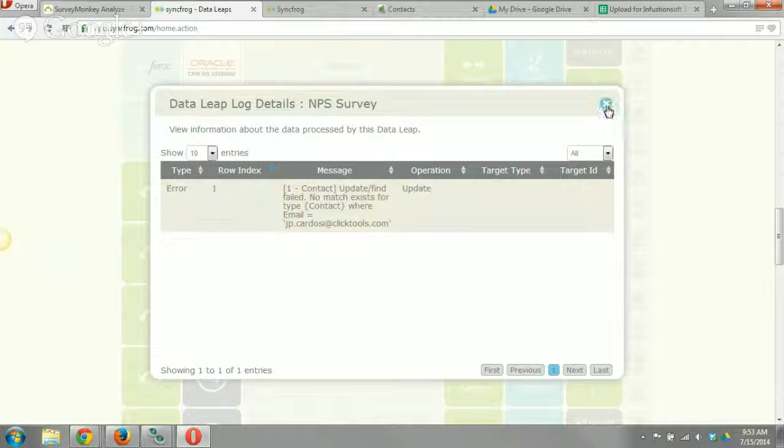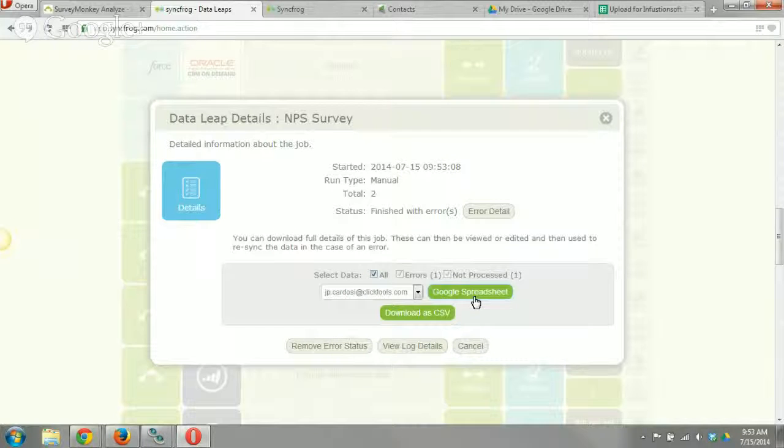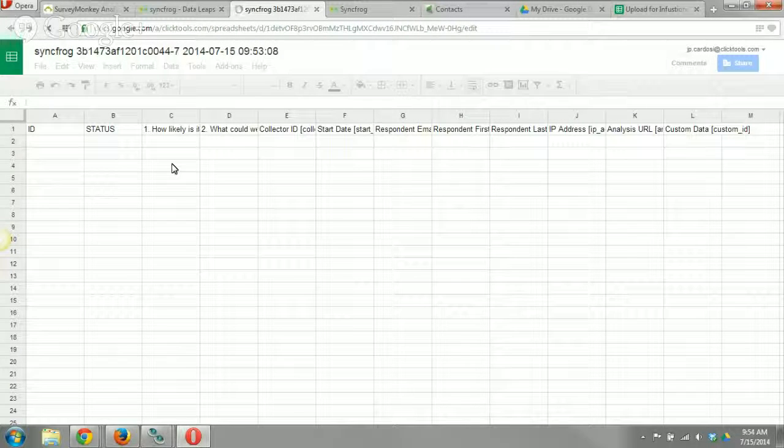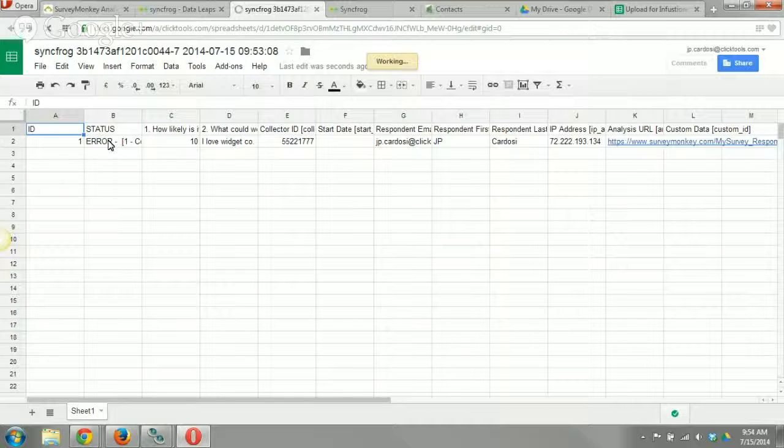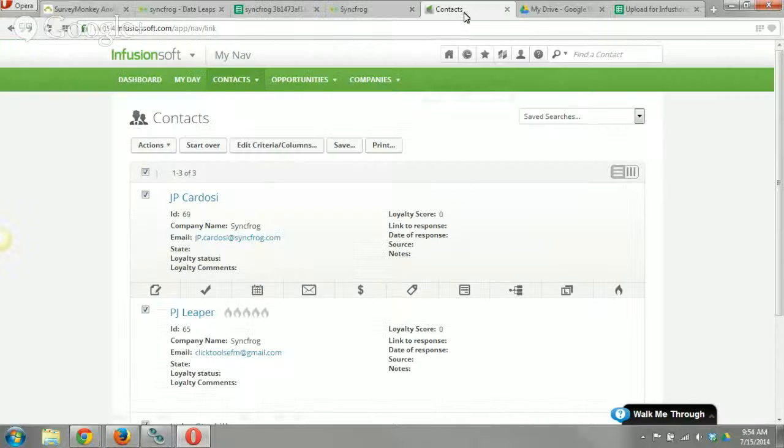inside of our CRM, so what we can do is I can click on select data, and we're going to say I want all, and I'm going to click on Google Spreadsheet. And what this is going to do is automatically put our information into a Google Spreadsheet so I can edit it. So our error message will also come with it saying, I can't find or update this particular person. And that's the error that we're getting. So what we can do is in our status, it says contact where email equals. That email address is not what I have in Infusionsoft, right?